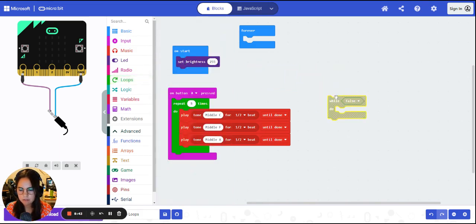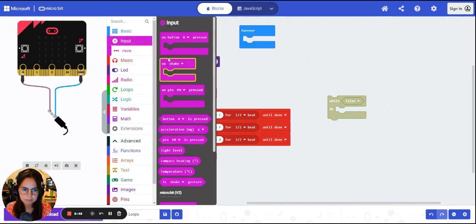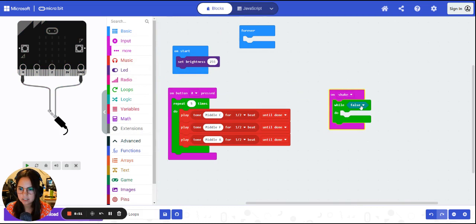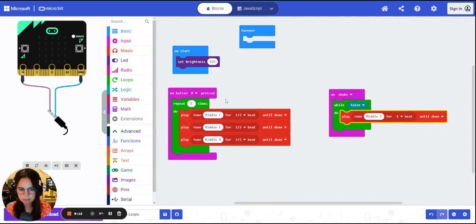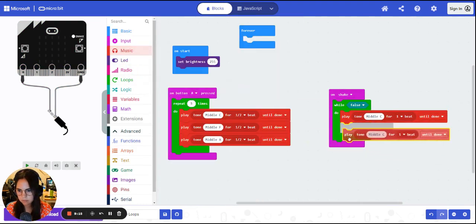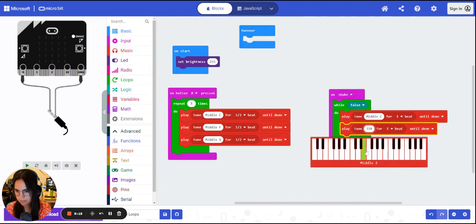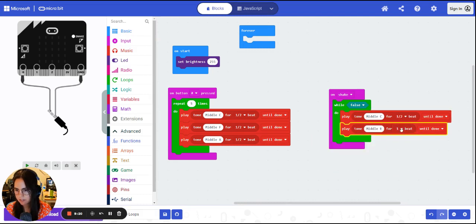So for this, I will use this block. I also need an input, so I will play with this one, on shake. And I'm telling it, while my micro:bit is shaking, until the condition is false, that means until it stops, it will do a different thing. In this case, I will also play music. Let's play for half a beat.